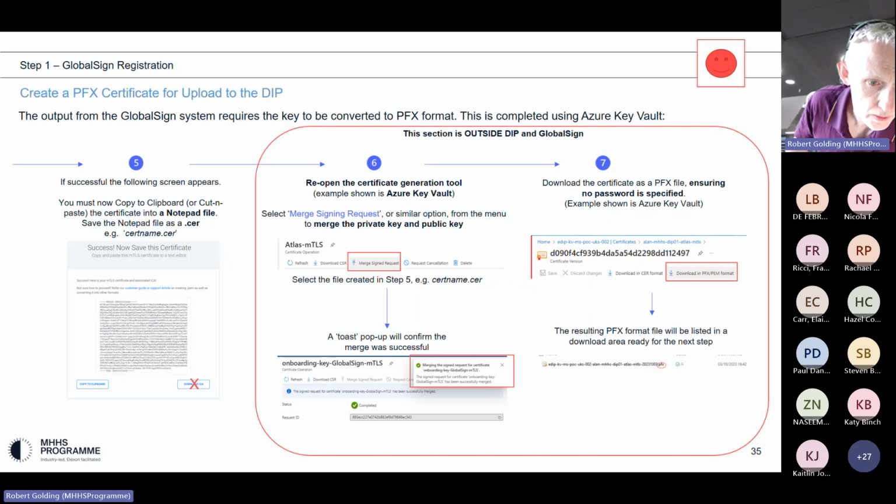We're now back in Azure Key Vault, where the key generated needs to generate the certificate, and we need to download that as a PFX file, and that PFX file needs to be uploaded to the DIP. So again, I won't go through the detail and steps, but I'll leave that for you guys to walk through or pass to your prospective certificate admins.